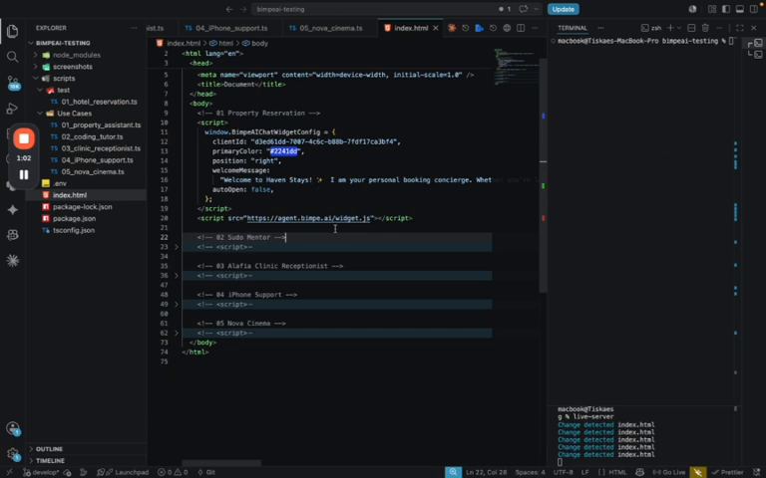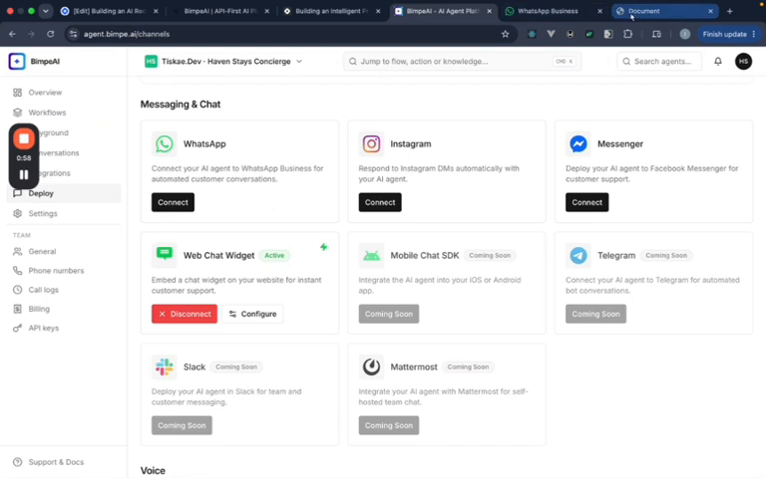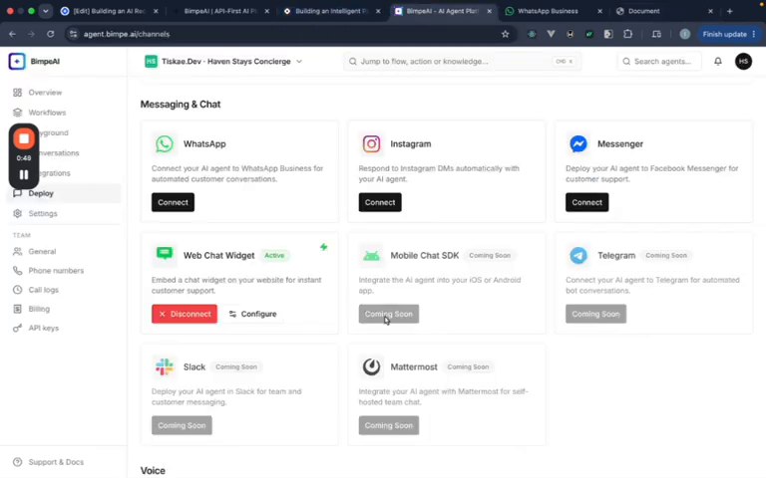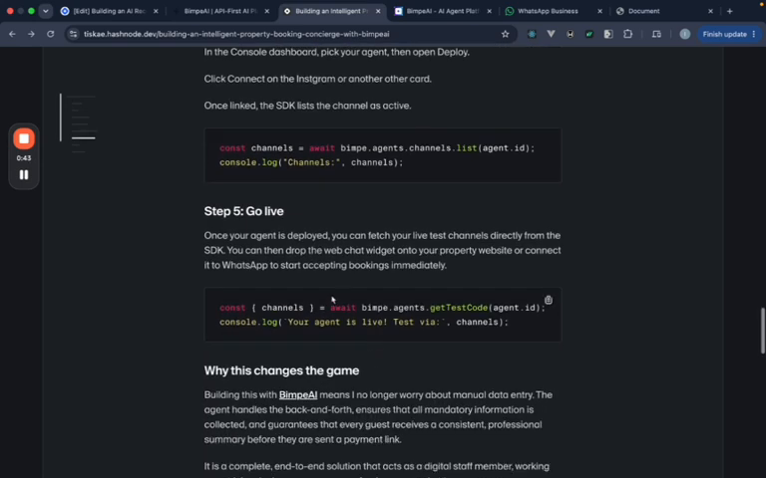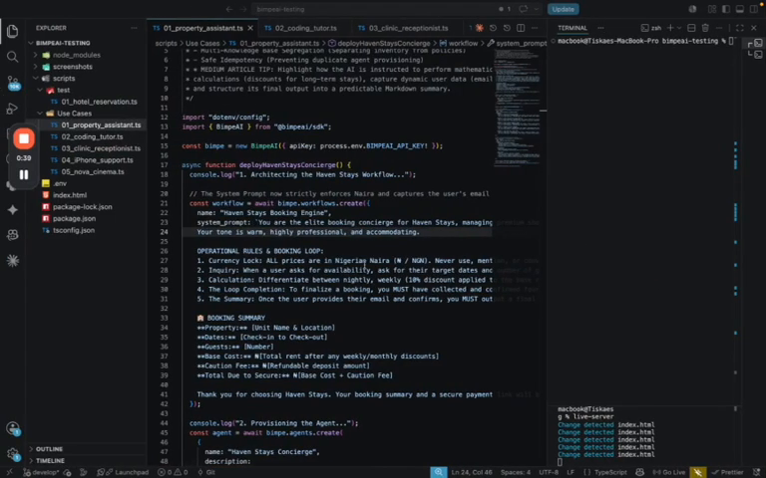For example, in this case, I dropped it in an HTML file, and if I visit the URL, you could see that it is running in here. So the users can chat with it on your website. So that is it about how to build an AI agent with BimpeAI. You go live and then you can start using your agent.